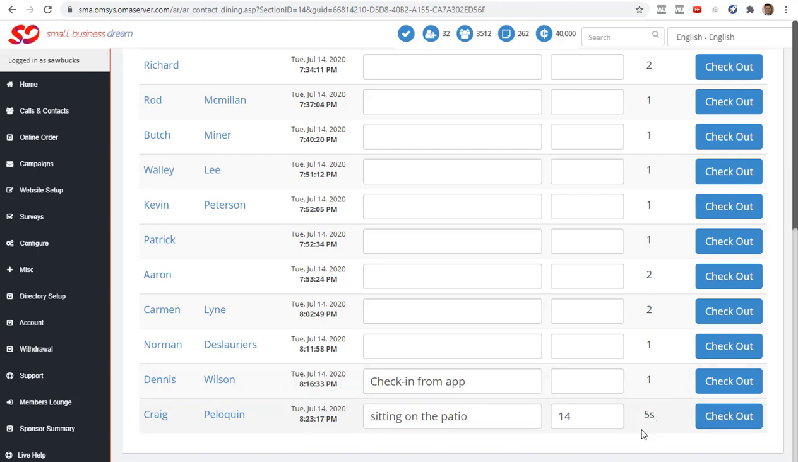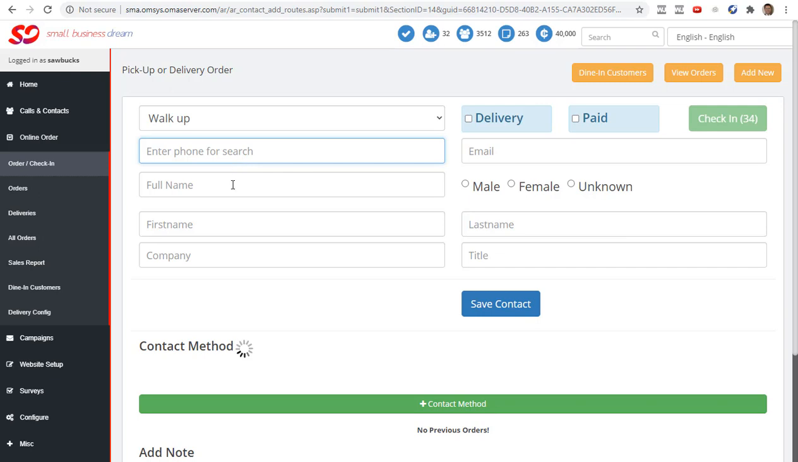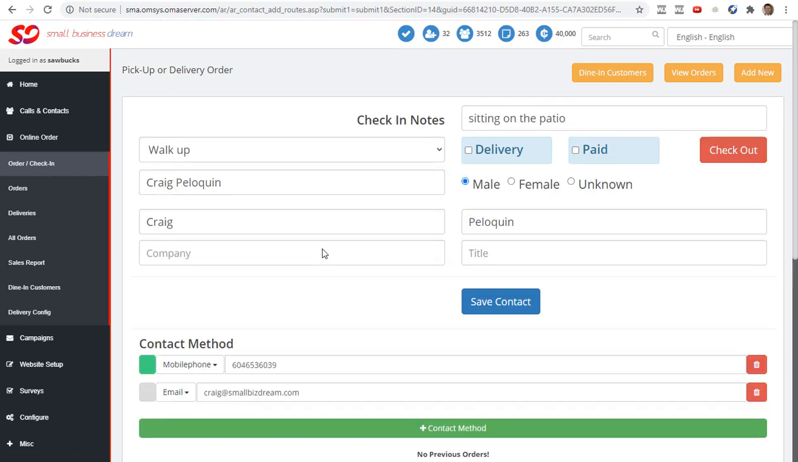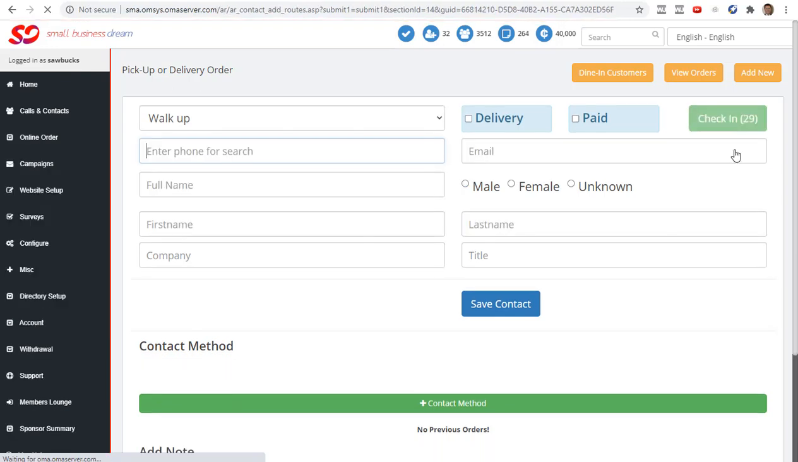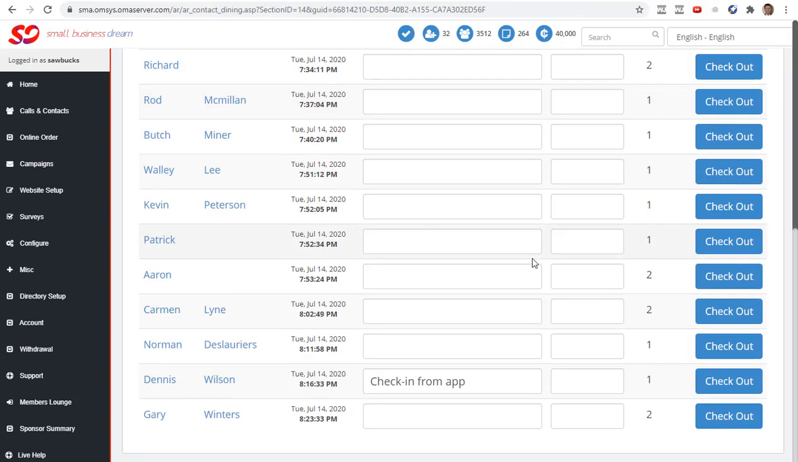As the host or the hostess, when I leave, I can call up the name, go back to the order check-in button. I start typing my name in again. There I am. Use the data. You're going to see it's red. Check me out. And of course, the app user can just check themselves out, or we can actually geofence your location. Anyone who gets more than 50 meters or 150 feet away from your restaurant will automatically be checked out. We can actually have them set their end of day time to automatically check out anyone else that's left.